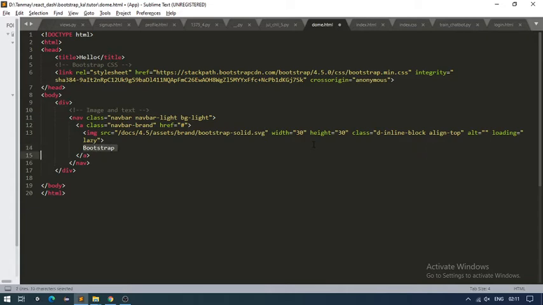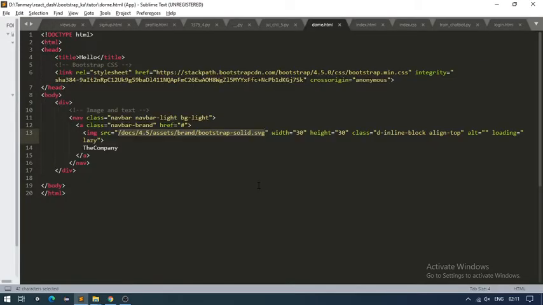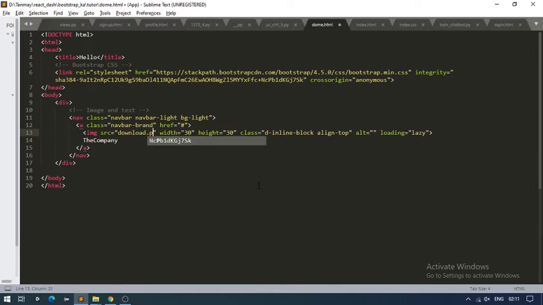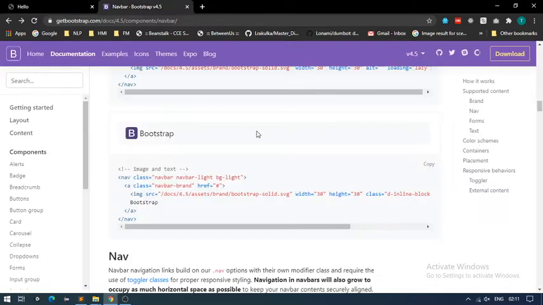Okay, let's type anything here. The company would be the name, and for the image reference I would give the link of this LinkedIn icon for demo purposes. Okay, so let's see the output here. As you guys can see, here is the logo and the icon there.